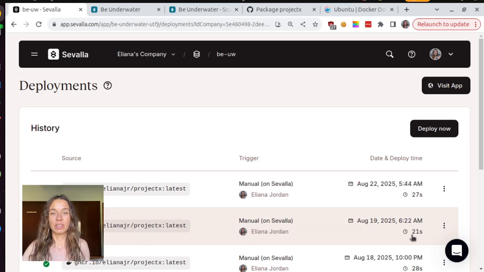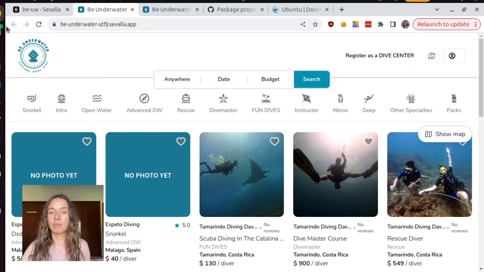And now we need to check that this is working. So I will just check it here. You just click here on visit app, and here we go. This is working perfectly here, so it's good, it's amazing.